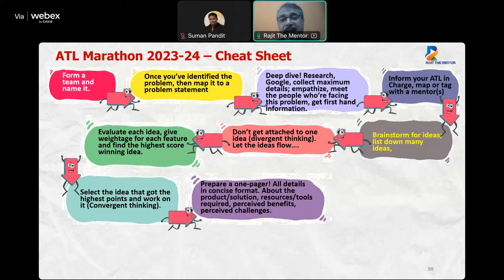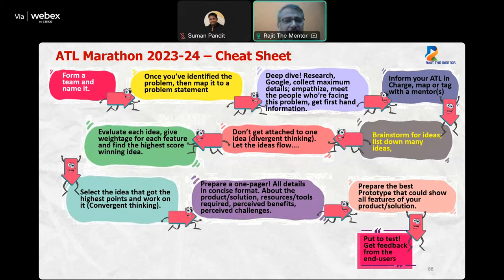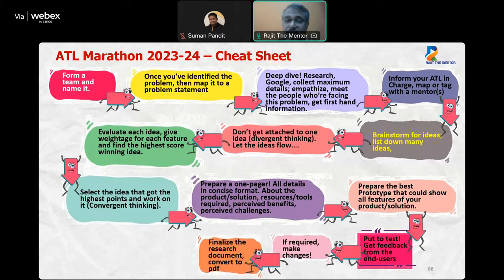Prepare a one pager, which can be useful when you are shooting the video as well. This can act as a storyboard. Then prepare the best prototype that can show all the features, be it on cardboard, on paper, or with technology or an app. Please make sure to test it and get feedback. If possible, add that feedback in your three minute explainer video. If there are any changes, go back and do the iteration, then finalize the research document, convert it to PDF, shoot the explainer video and upload.